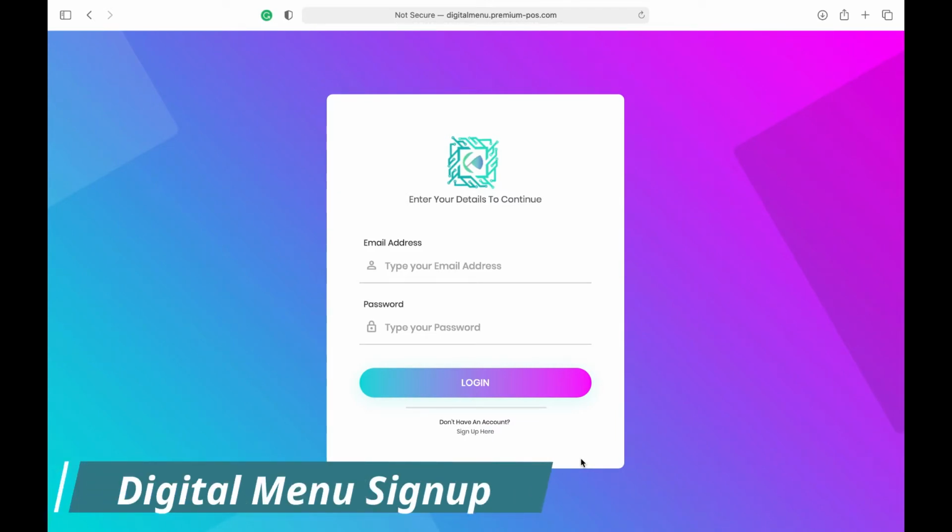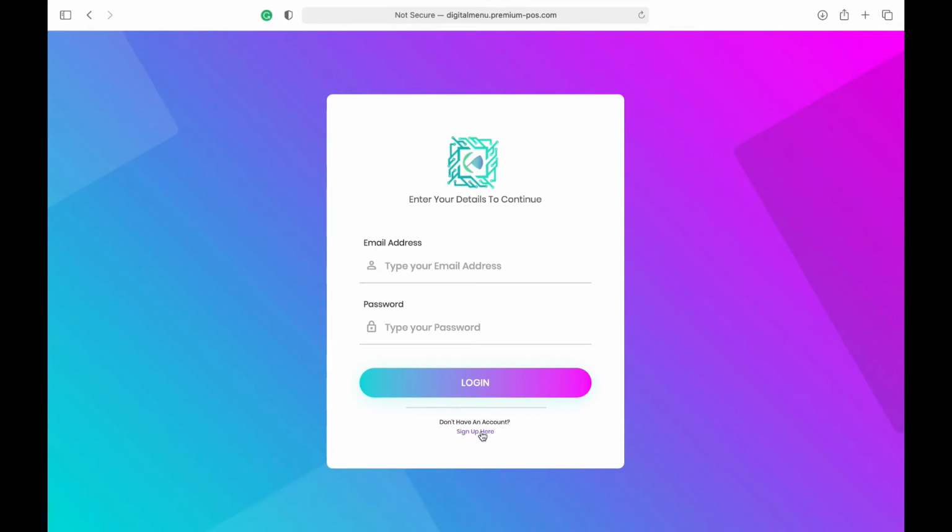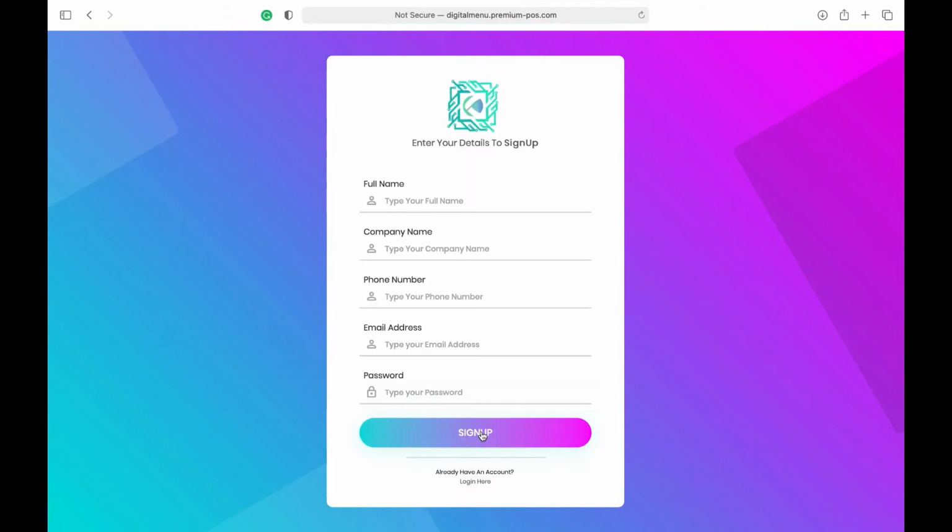If you don't have an account, you can create an account by clicking on the sign up here button on the center bottom, and this sign up screen will appear, which will need a full name, company name, phone number, email address and a password in order to create an account. Once you have filled these details, you need to press sign up. Since I have created an account previously, I will click on the login here button.